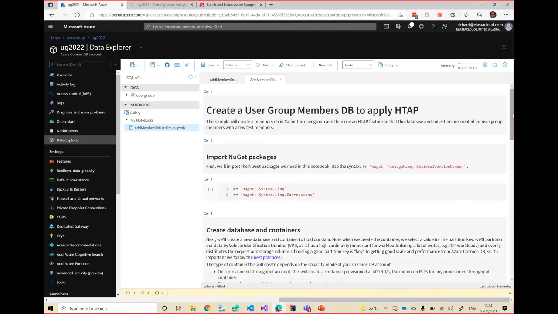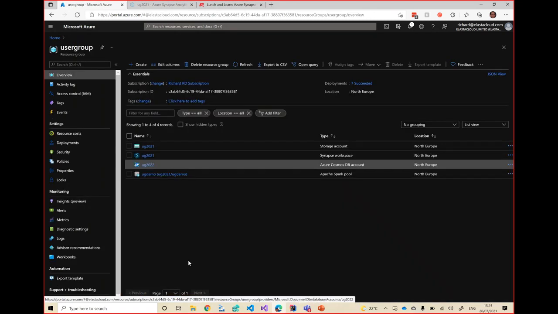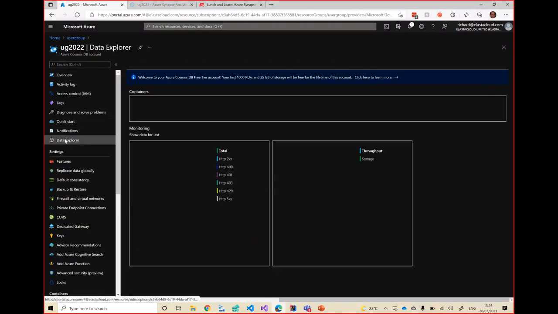So there are a couple of things that are really, really important here. The first thing is that we need a CosmosDB. So what I've done is I have taken a whole load of platform services here. We've got a storage account, we've got a Synapse workspace, we've got a CosmosDB account, and we've got an Apache Spark pool, which I've created in advance because it does take a while to create. And from the top down, what we're going to do here is just look through our data explorer.